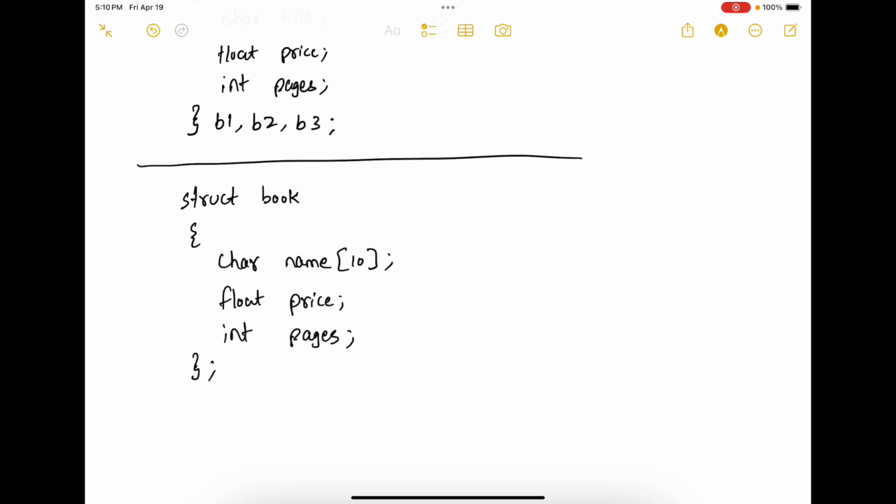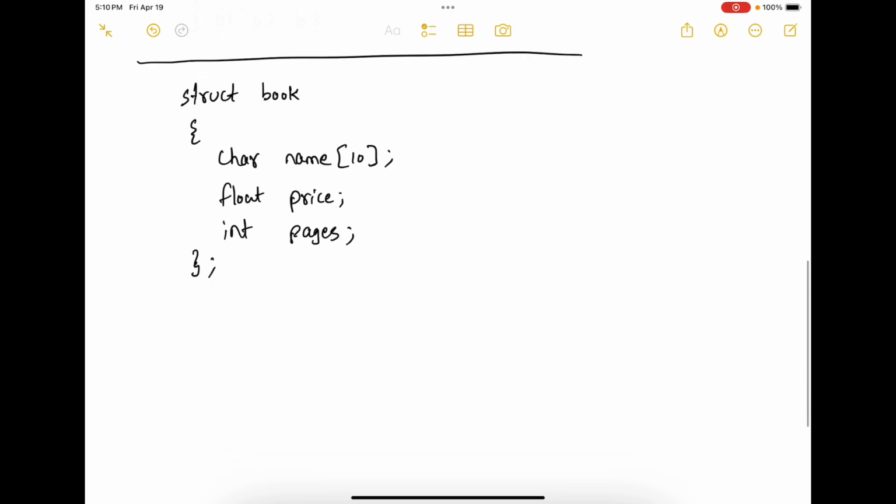I put a semicolon. Now let me declare 2 structure variables. The first structure variable is b1, struct book b1 equals, I can initialize it. The title of the book is intro. The price of the book is $59.99 and the number of pages are 450. You could have done it using a scanf or you can declare it explicitly here.